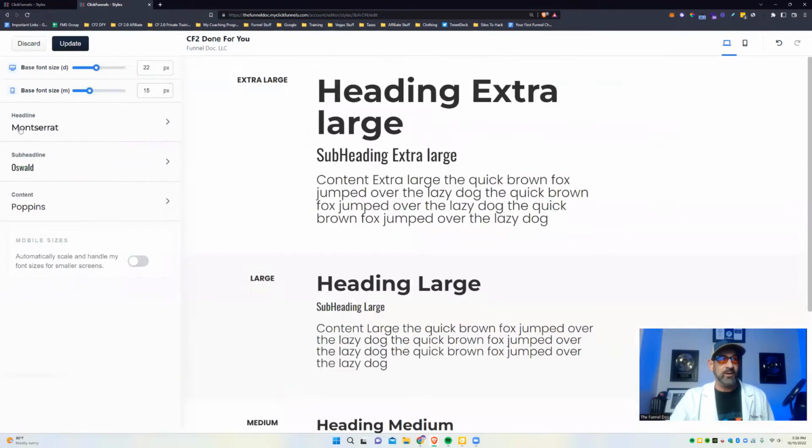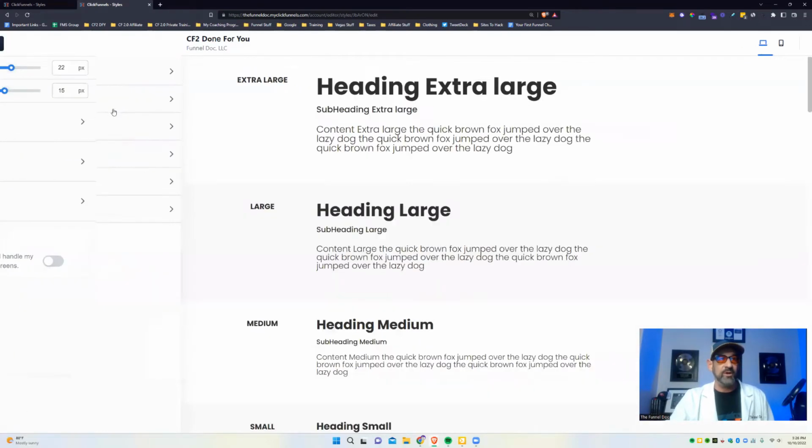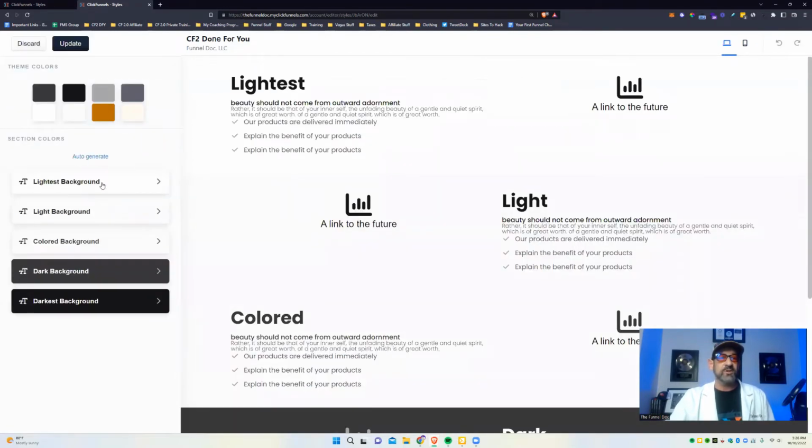The next thing you're going to want to look at after you've figured out all those is you want to go to your colors. So if you go to your colors, you'll see right here that you have different backgrounds. So let's say you've got, again, 5 of these. You've got your darkest to your lightest, and it goes off your color palette. Let's say I don't like this one.